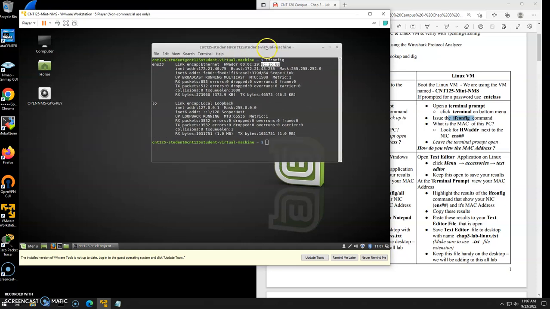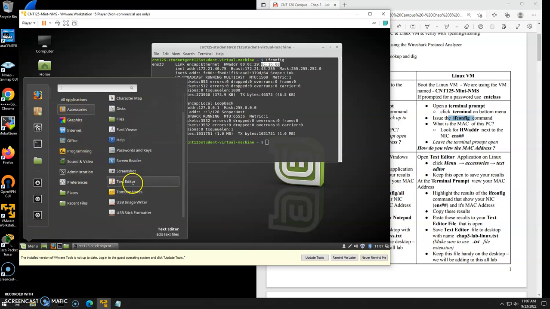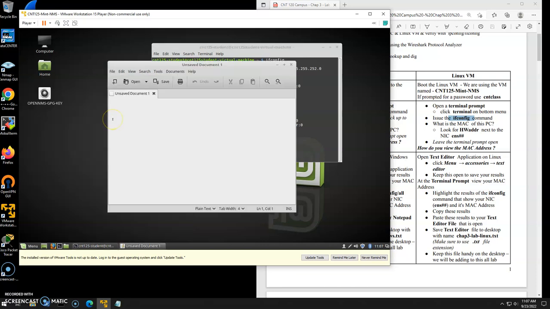Just like on the Windows side, we're going to create a text file and we're going to record our results. So we'll do menu, accessories, text editor. Or again, I could start typing up here in the little box text editor and it'll pull that up for me right there. I'll open that up. And I'll put a label in here as well, CNT120, Chapter 3 Lab. This is my Linux VM. And I will put in here, this is my layer 2 MAC address.